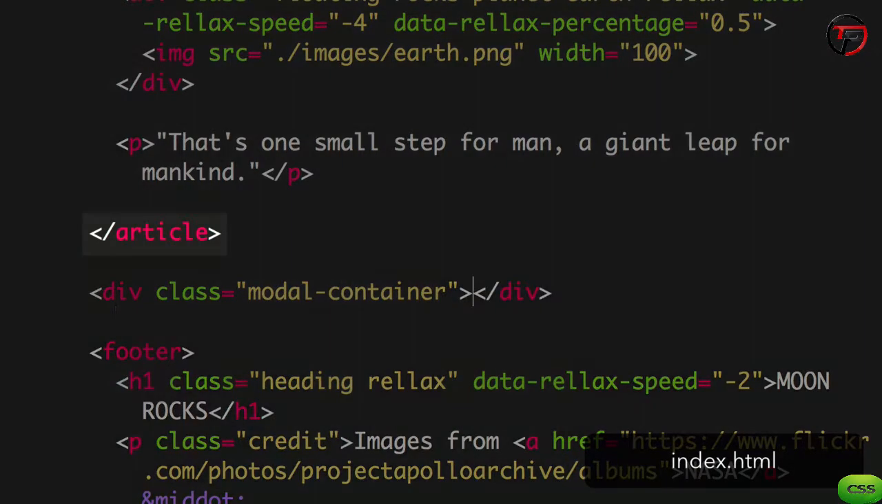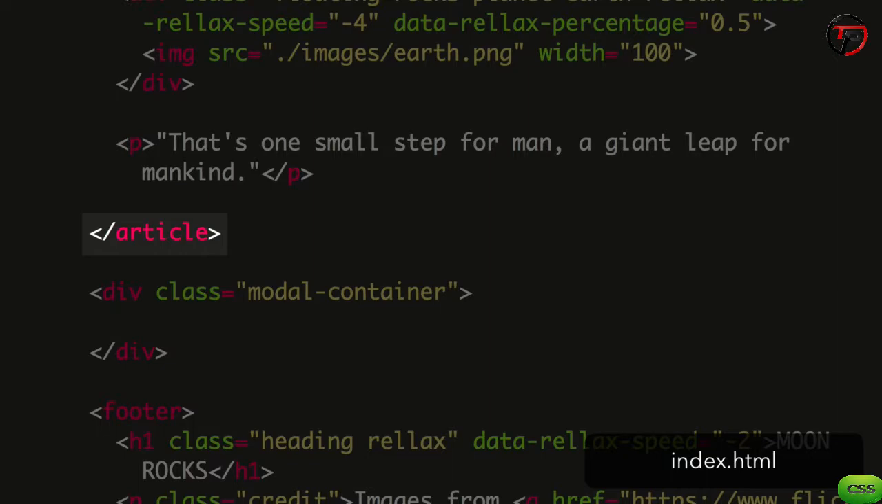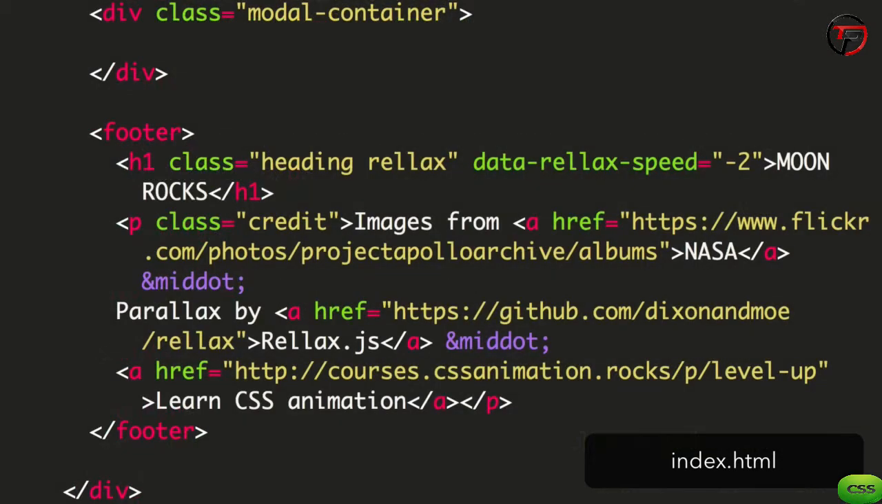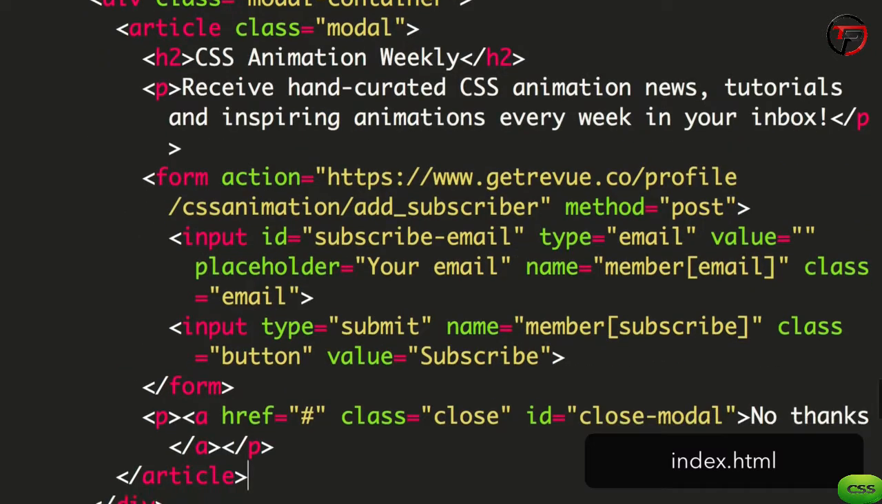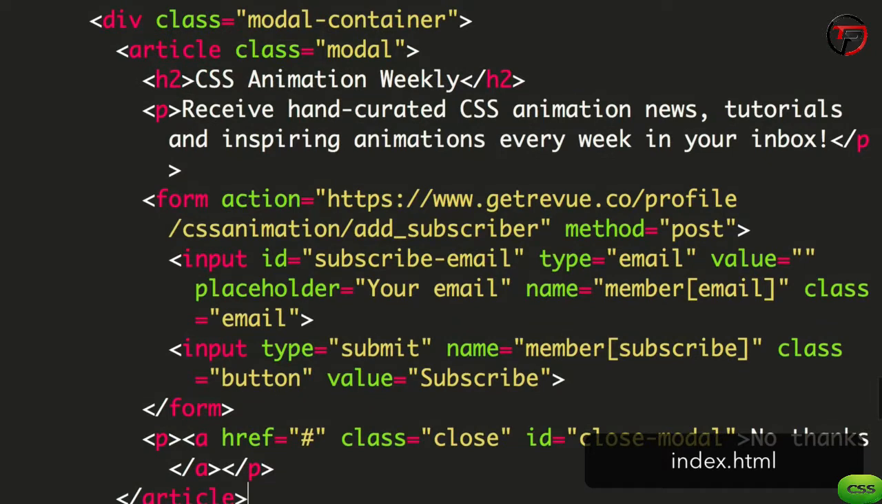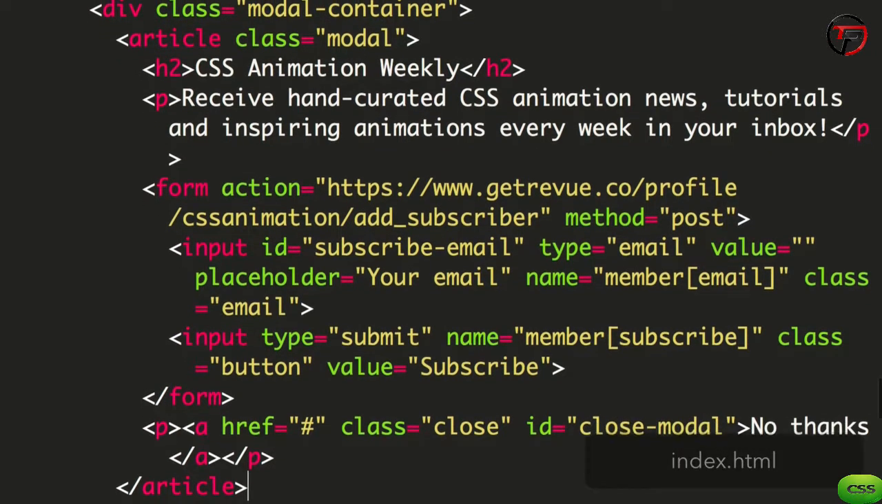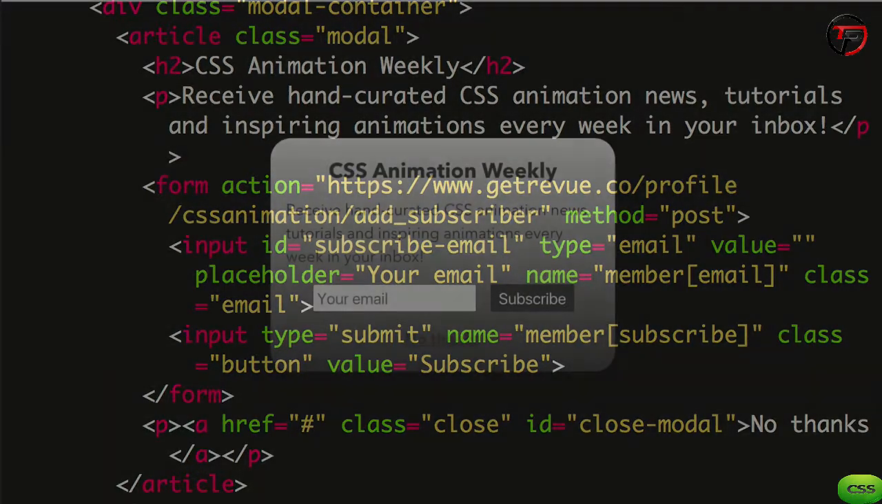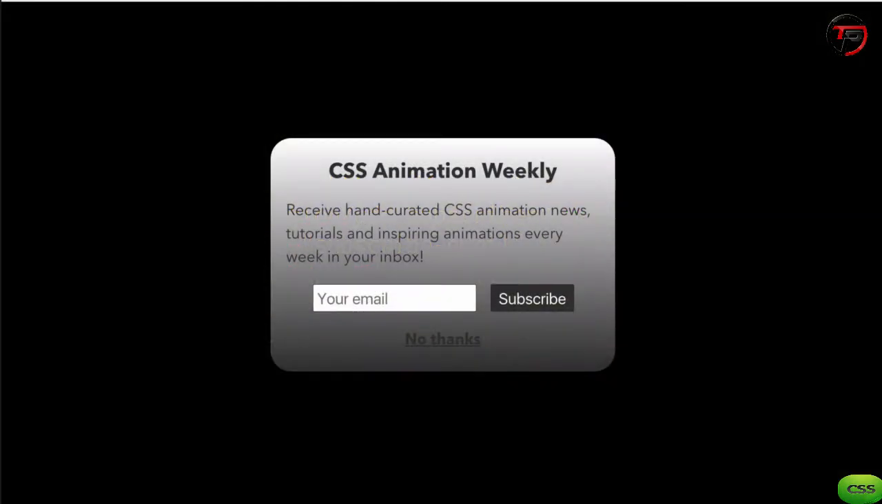Notice that we're putting it after the article container div closes. We're putting the modal here so that we can animate the article container out of the way. I'm using a sign-up form for the CSS Animation Weekly mailing list, but you could put whatever content you like here. Here's how it looks before we add in the code to hide it until the right moment.